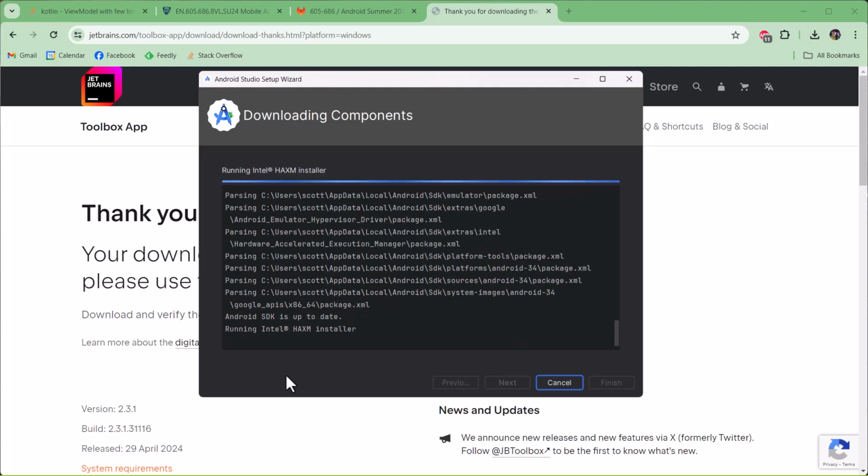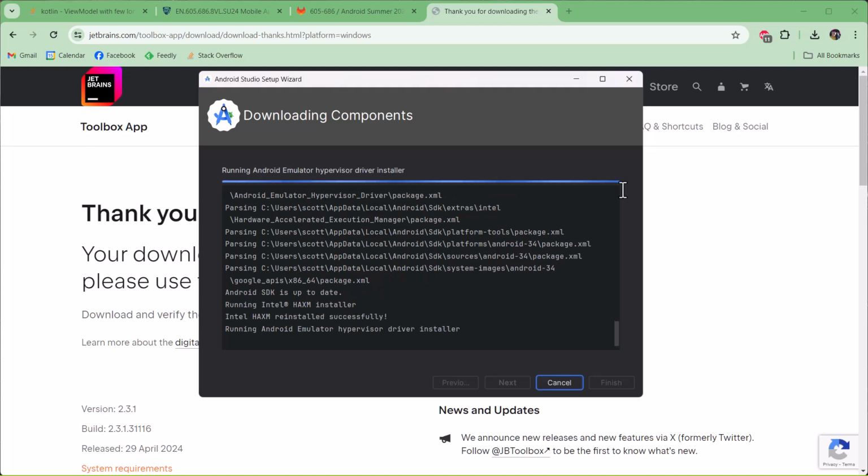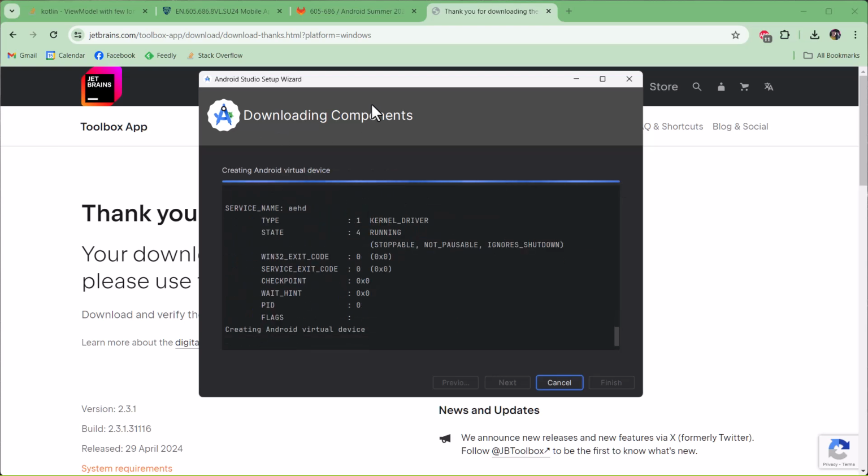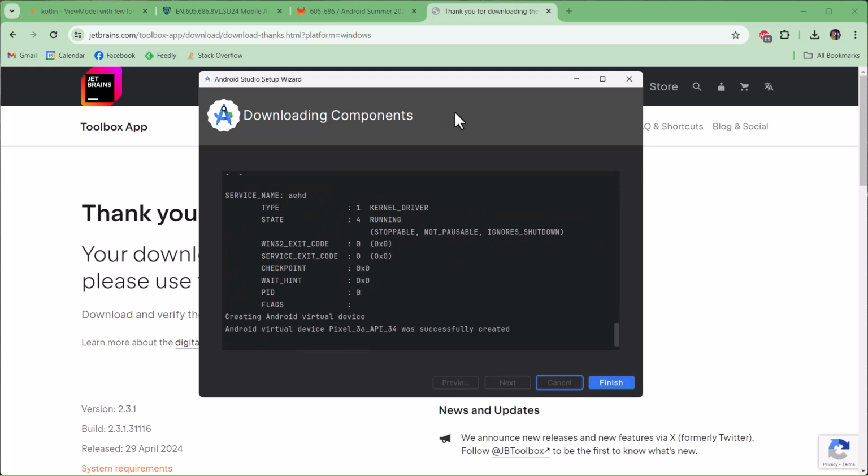Now, I don't like to require a phone for this class. Oops, I had to hit the user account control OK button a couple times here. There we go. Where was I?